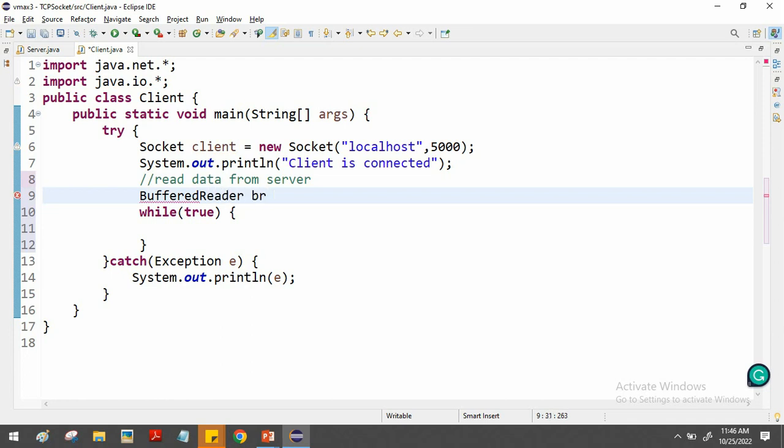The reason is the buffered reader has an external buffer and we can read more data, and similarly we can also read line by line. So that is our purpose of using buffered reader. So I'm going to use buffered reader. Buffered reader is a character oriented stream, but socket is a byte oriented stream. So in order to convert the bytes to characters, we need an input stream reader. So we have to use input stream reader.